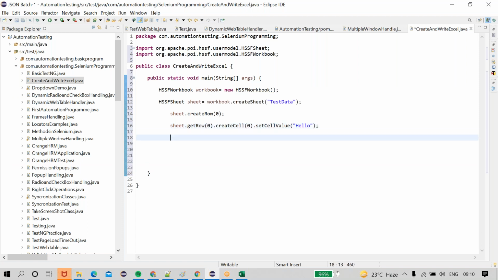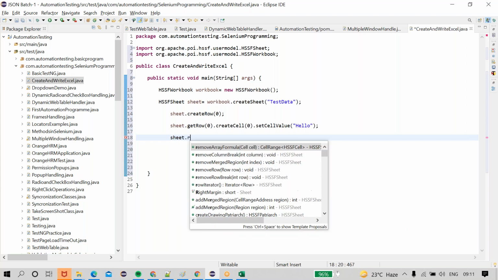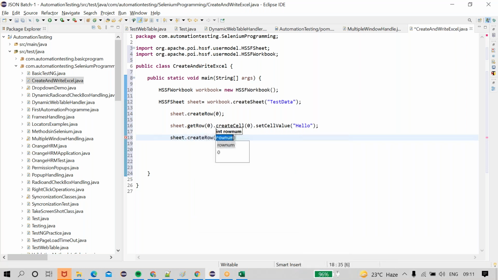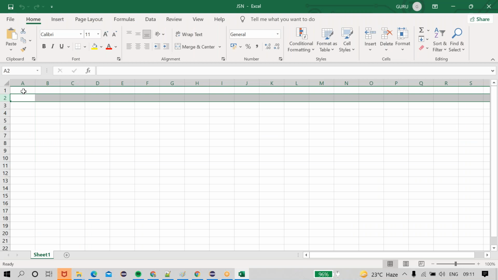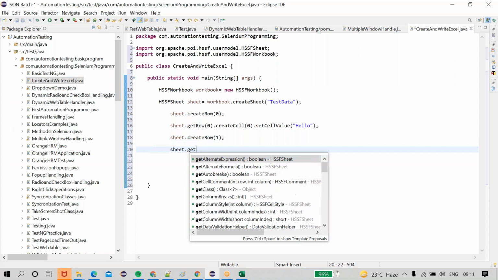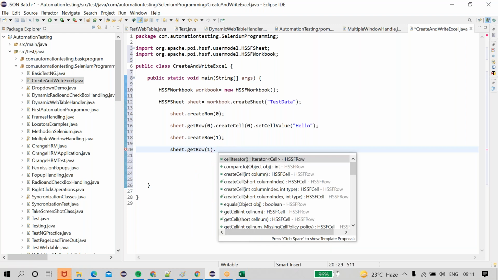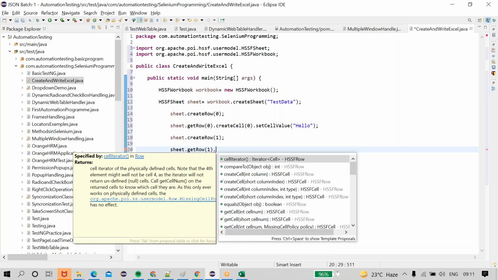Then after that, I need to create a specific row. How do I create one more row? Sheet dot create row. Which row? The first row. What is the first row? This is the first row. 0th row, first row. Then after that, I need to write some data here itself. Sheet dot get row. The row will be the first row. Then after that, I need to create the cell.